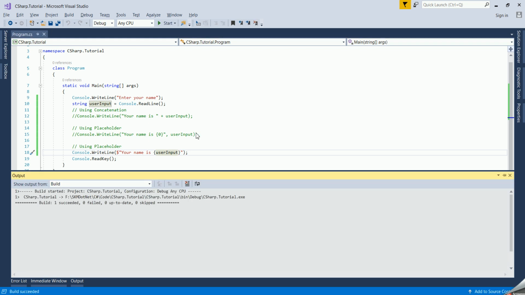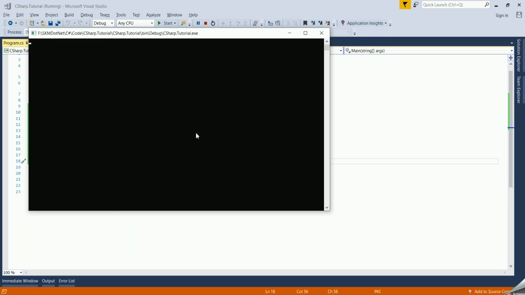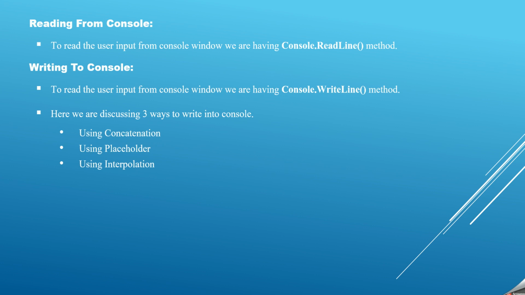Okay, so build it and run. Here we are. Yes, so we are good to go. See here the same output renders. So here we have discussed three approaches: using concatenation, placeholder, as well as interpolation, for writing to the console. Basically based on your requirement, as per your compatibility level, you can go with any of them.